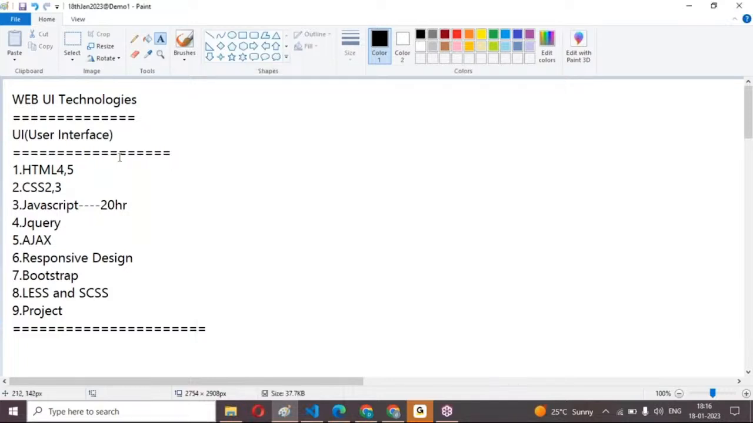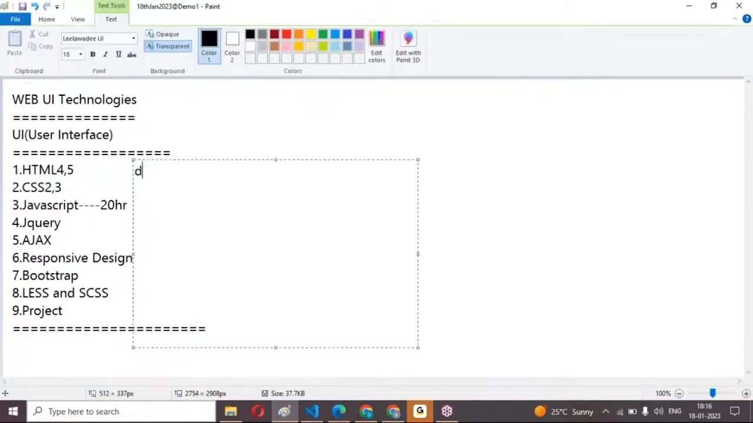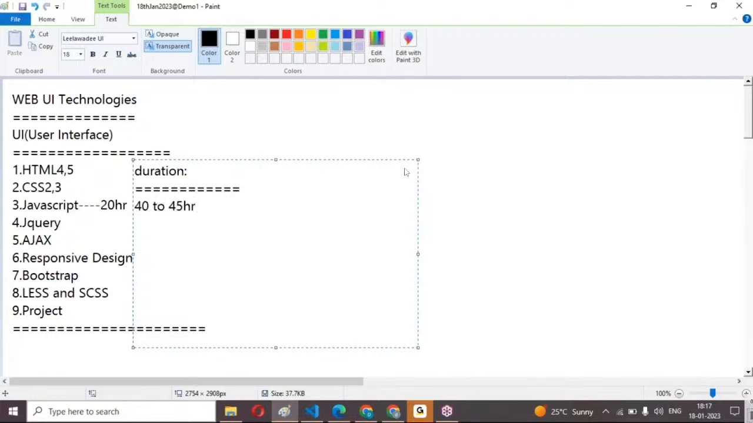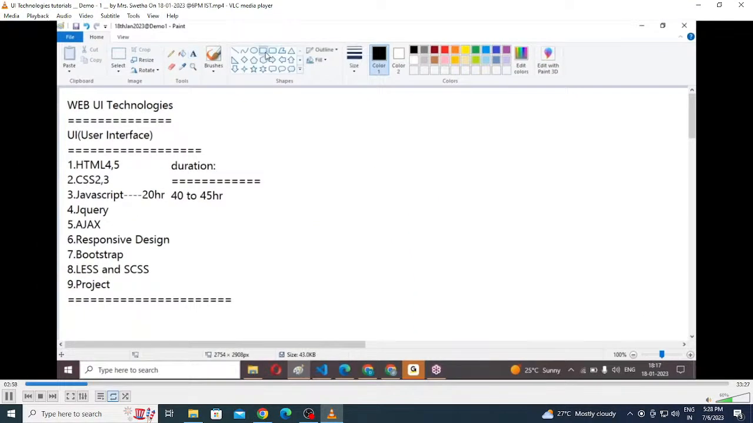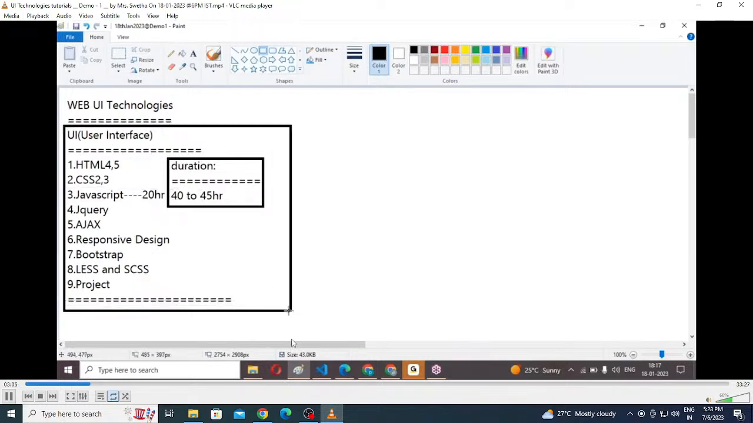Today is the first session on UI programming. In the first session, you're going to learn what the UI is, what its use is, and what its real usage is. Like that, you will learn something about it. The duration is 40 to 45 hours of sessions to cover all these topics. Here UI is user interface, and we can create user interactive pages.